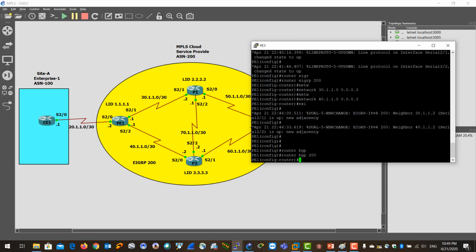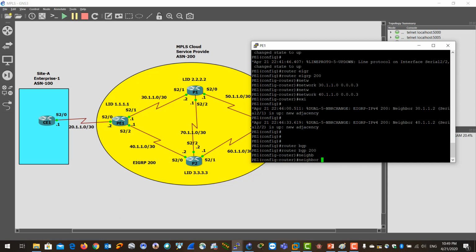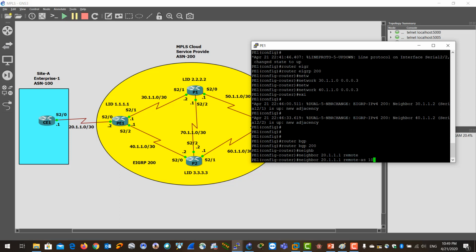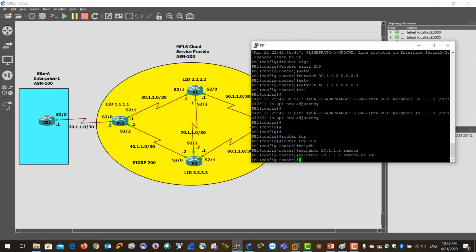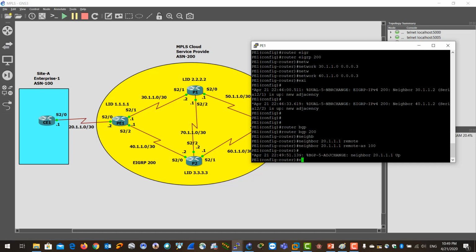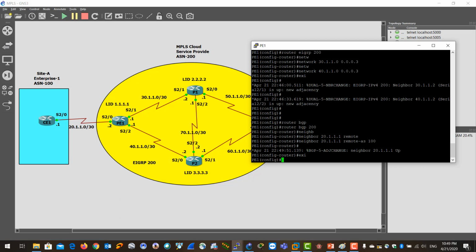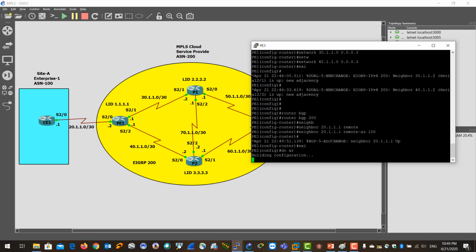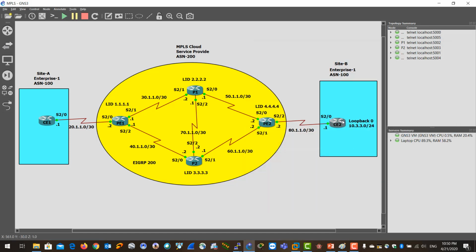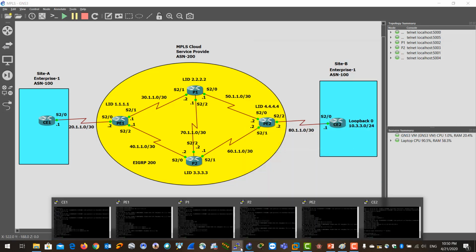So we'll configure now BGP between PE1 and CE1. Neighbor 20.1.1.1 remote autonomous system 100. Now the BGP neighborship is up. Let's do the same for CE2 and PE2.